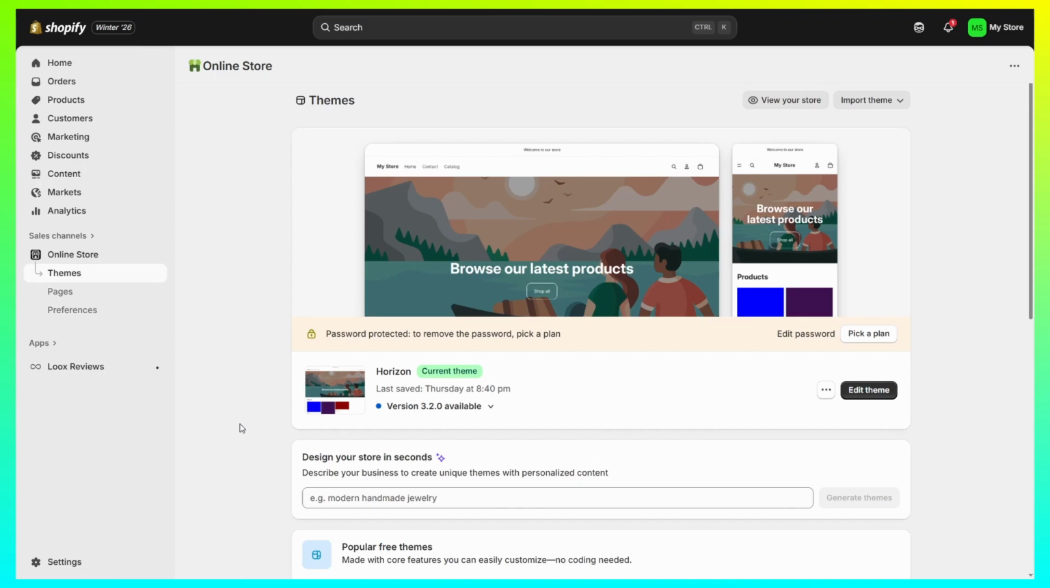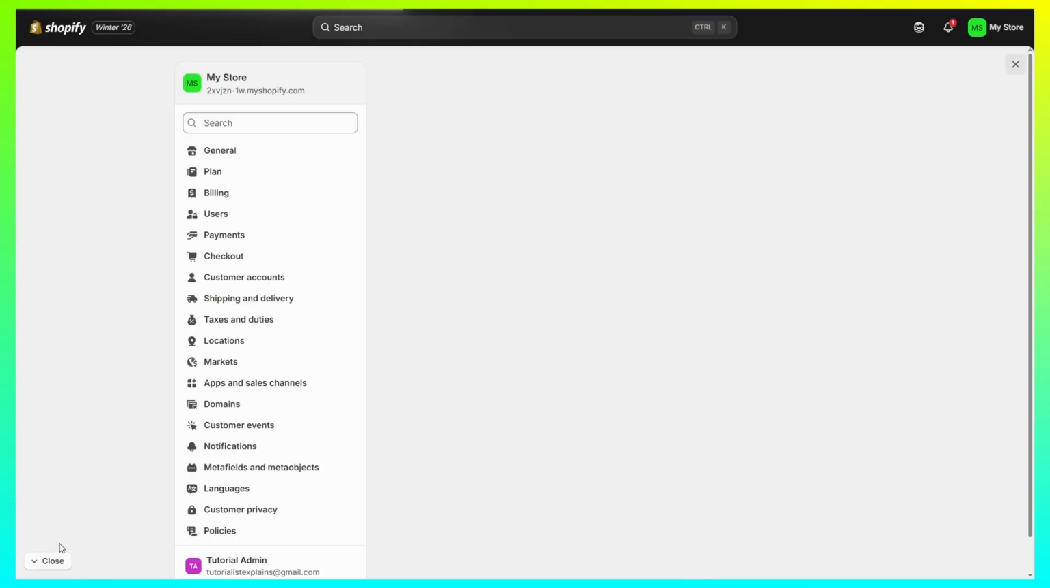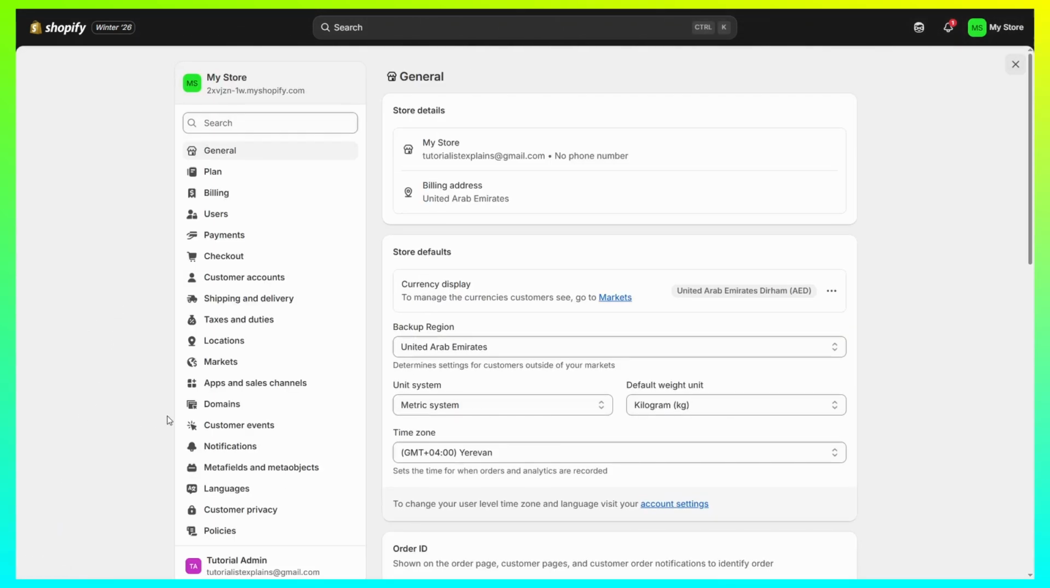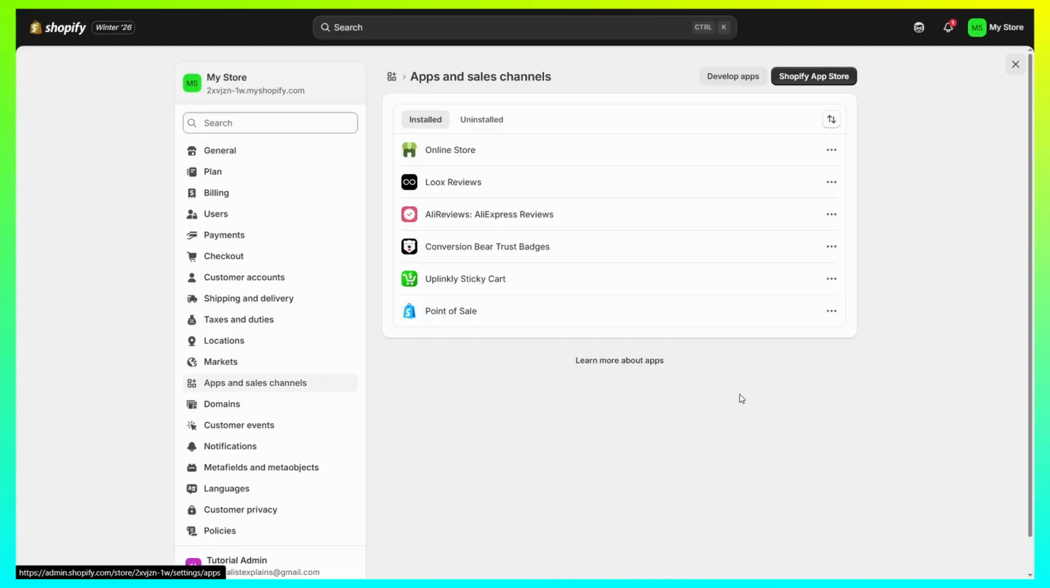So you want to go to your Shopify main dashboard, click on settings from the bottom left corner. From here, you simply just want to click on apps and sales channels. Right here, as you can see, we have a bunch of different apps that we have installed. Now, online store and point of sale are going to be there for you, so no need to remove them. But anything else that you have, you simply just want to uninstall right away.